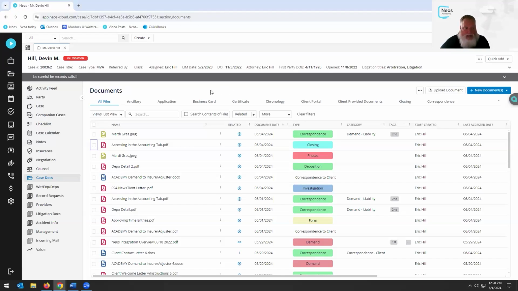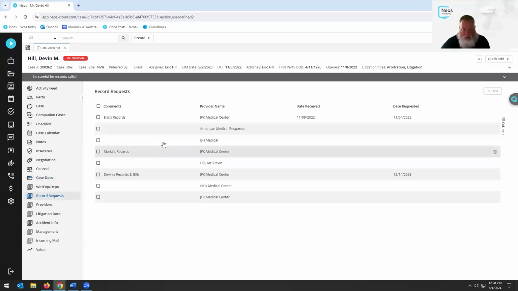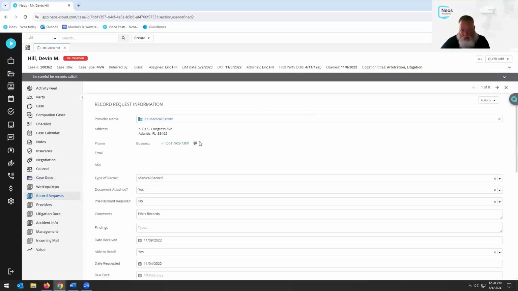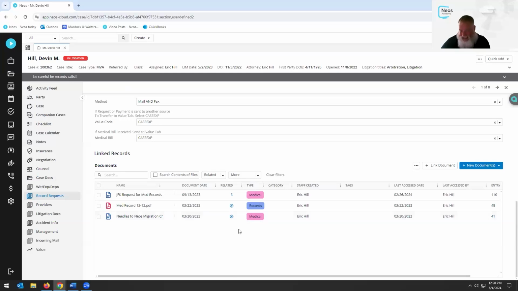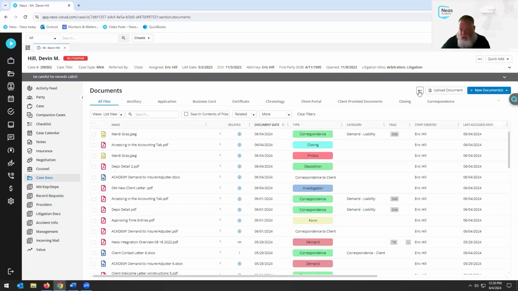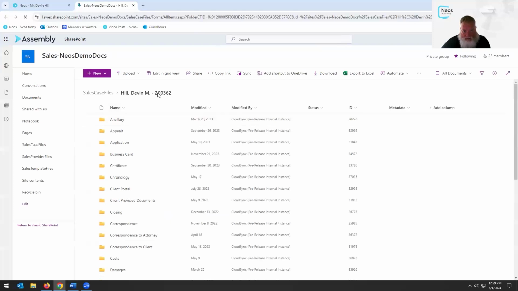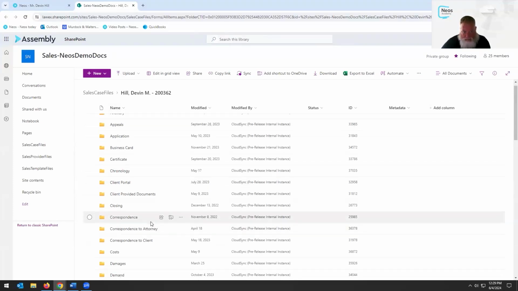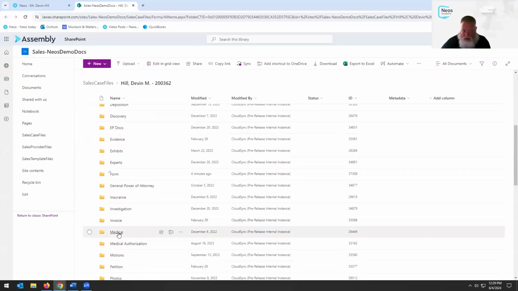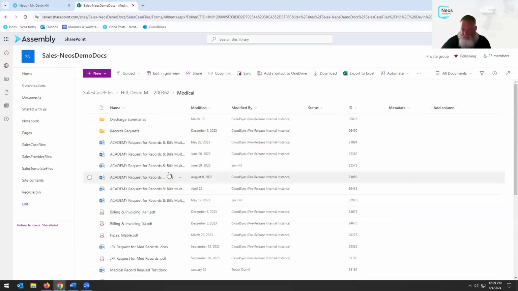To me, if you're doing that medical imaging in your record request, you're going to have that provider already there. Upload it here because it's going to write to the case docs anyway. But what Pam is saying is if you click on the ellipses in the case docs tab or in the records request tab, you can open in SharePoint. It's going to open your SharePoint drive for that case. Then I can go down to medical or whatever I was after and drag and drop that document in.